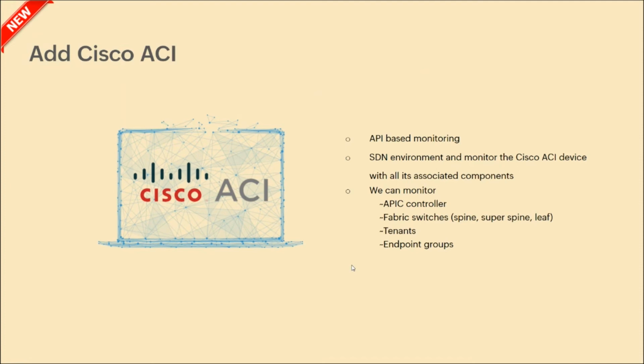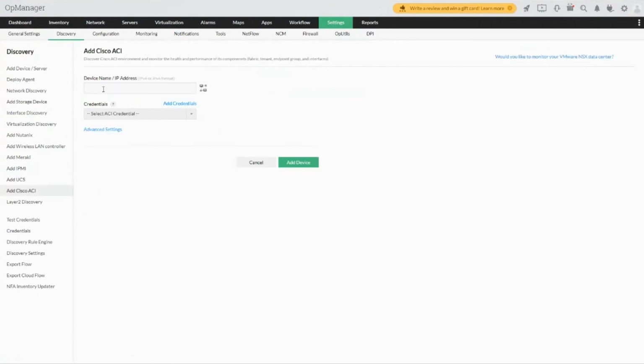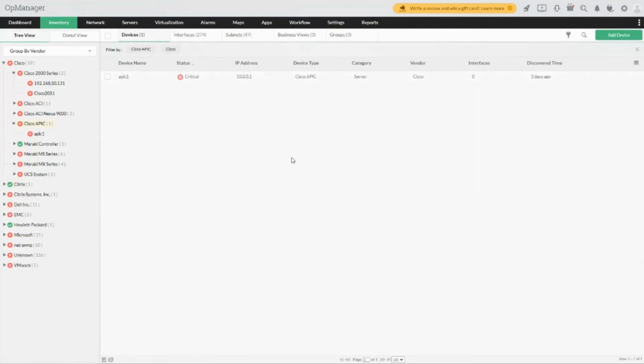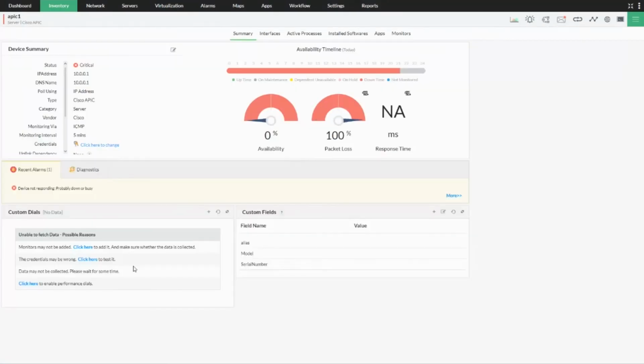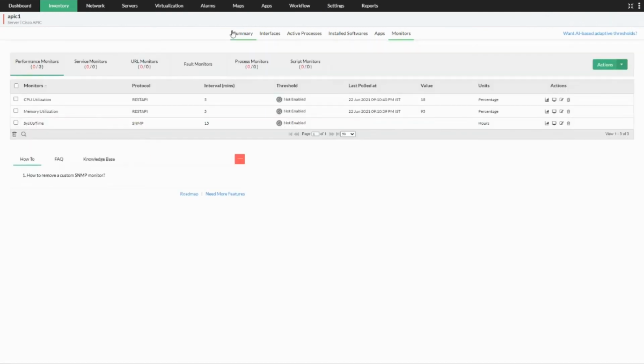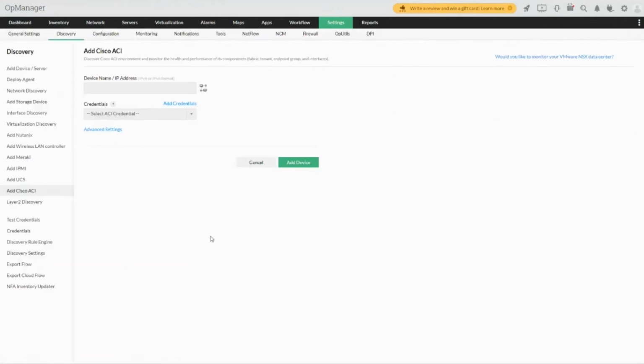So now, when we talk about the discovery options, it's as simple. You have to give the IP address, choose the credential, and click on add. Once you add your Cisco ACI devices, you can easily see how the information is available. Here I've added one of my Cisco ACI as an example, which is going to give you detailed information on how the information can be fetched and viewed when you add your Cisco ACI devices inside of OpManager. So now let's go back to the presentation and continue.